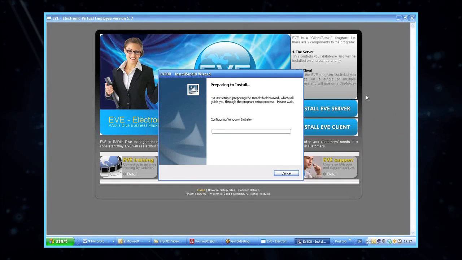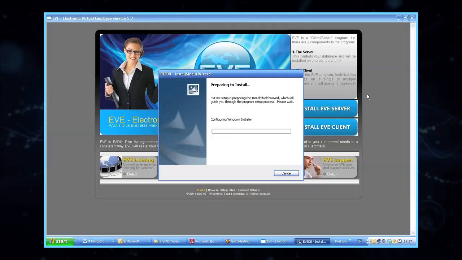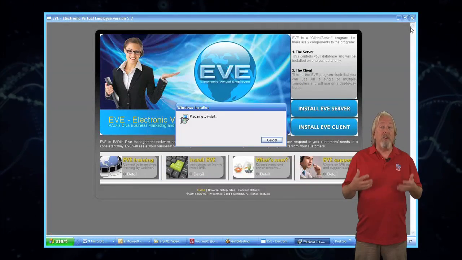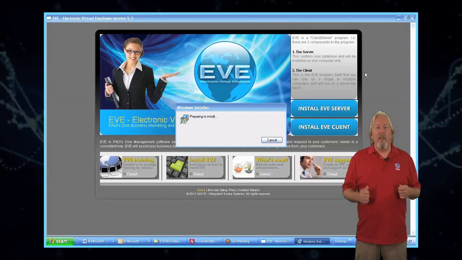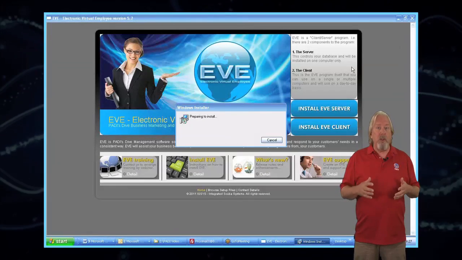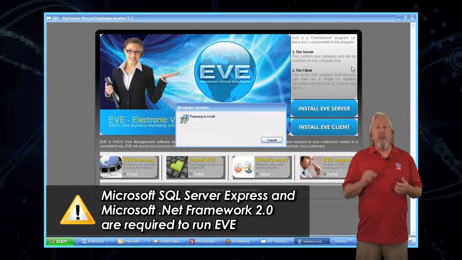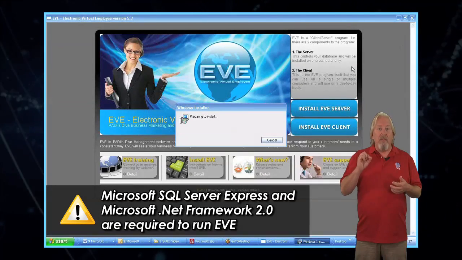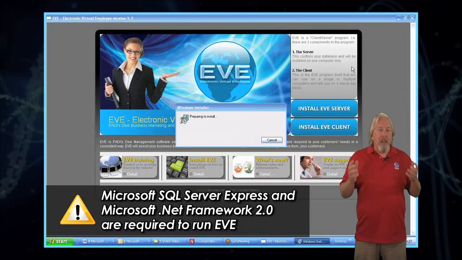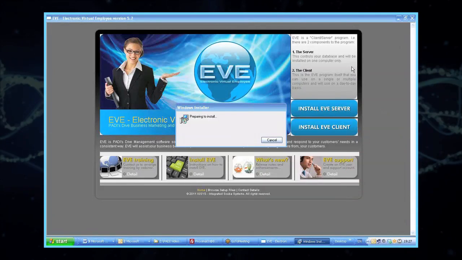The setup program will check your computer for shared components that might already be installed. For example, common files from Microsoft that might already be present on your computer. If it finds you do not have them, it will install these prerequisites for you. The prerequisites include Microsoft SQL Server Express and Microsoft .NET Framework 2.0. The prerequisites are mandatory, and you'll need to install them if you want to use Eve.